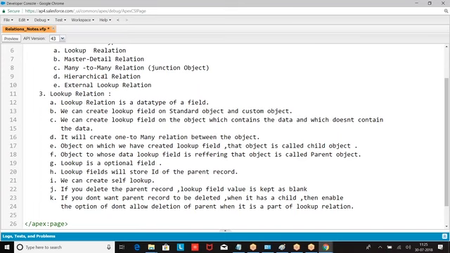Lookup relation is a data type of a field. We can create a lookup field on standard object and custom object. We can create a lookup field on an object which contains data and which does not contain data. It will create a one-to-many relation between the objects. Object on which we have created a lookup field is called child object. Object whose data the lookup field is referring to is called parent object. Lookup is an optional field. Lookup field will store the ID of the parent record. We can create self lookup.